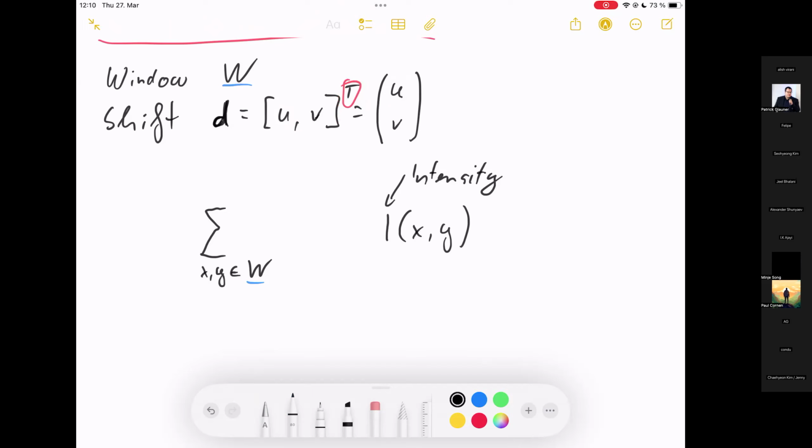But I told you we also want to shift that window a little bit around. So the shift was this one. I want to shift the window by UV pixels. UV is just a few pixels by which I'm shifting the window. And I want to find out, is there a corner in this window or not?